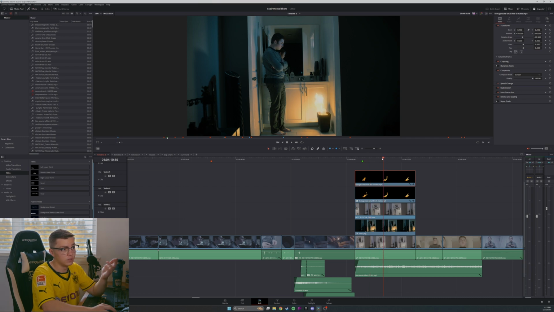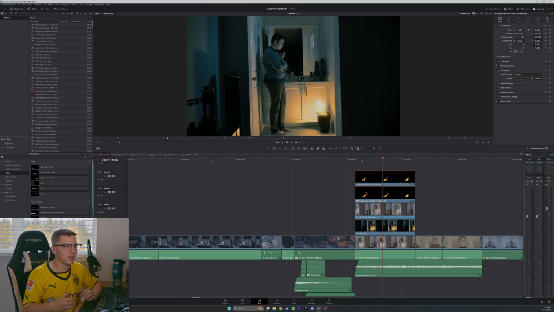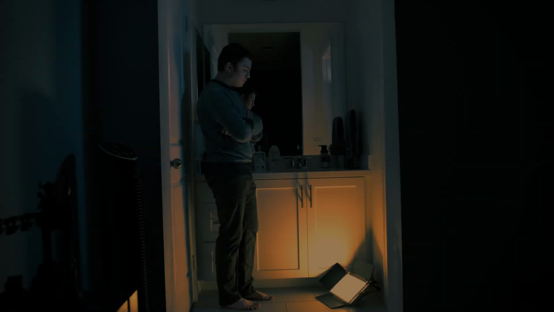Overall, this effect really wasn't anything crazy. It's just lighting on set, put some fire in the dumpster, but a lot of the lighting is doing kind of the heavy lifting of this effect, and that's what made it so easy.